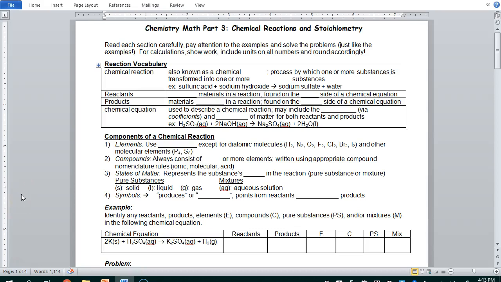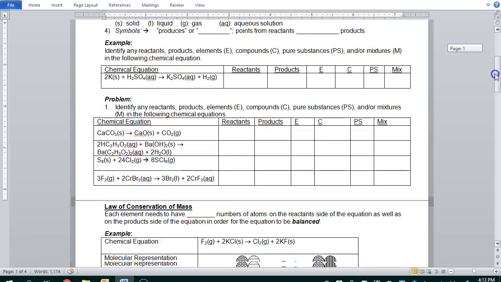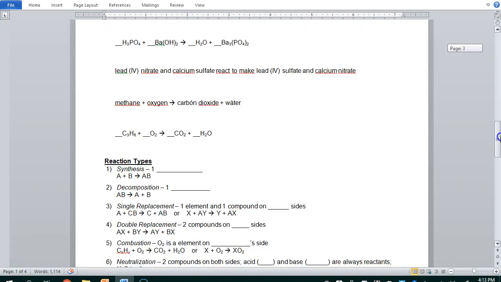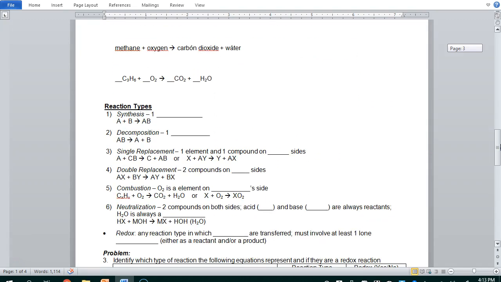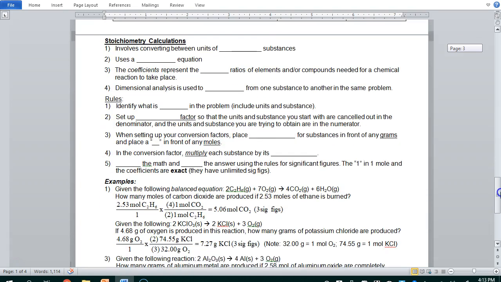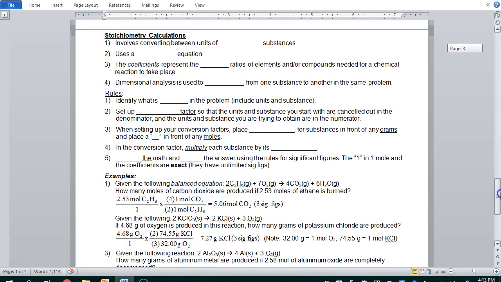All right, so the notes that we're going to be doing today are on stoichiometry. This is the packet that you need to have out, Chemistry Math Part 3. We've already done all of the first page. We've already done all the second page. Those were what your quiz was on last class. And what we're going to be doing today is this part on stoichiometry.